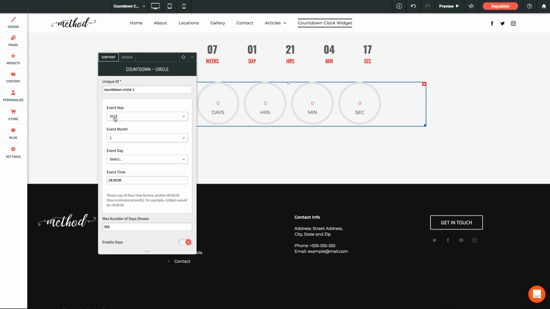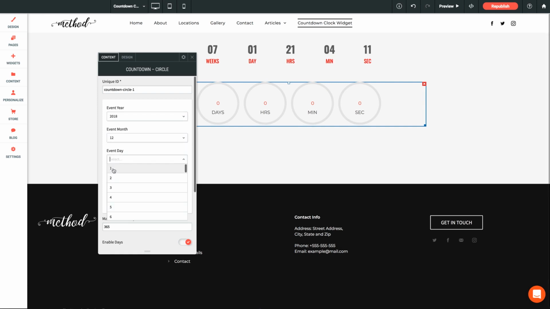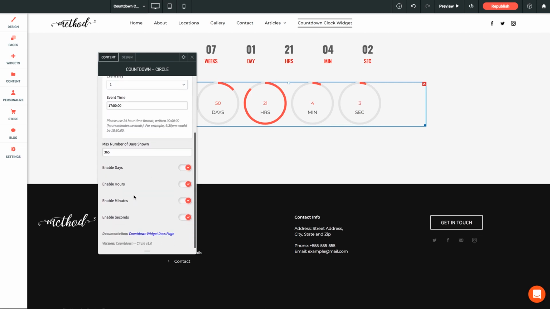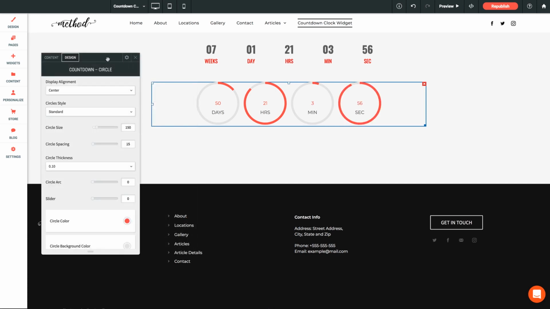Let's just put the same time, 2018, December 1st, 17. And as we update, we can already see our circles taking shape, which is cool. And just like before, you have the option to disable certain time units if you choose. But for this one, let's just jump right into the design section again, as we're going to see some different options in here.